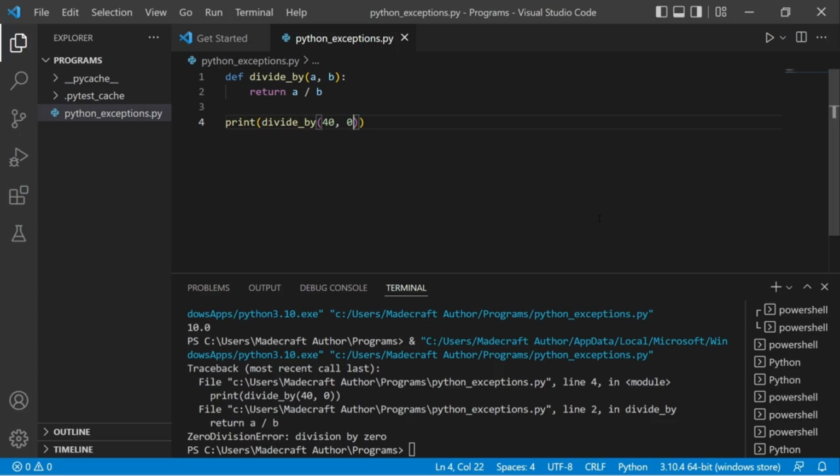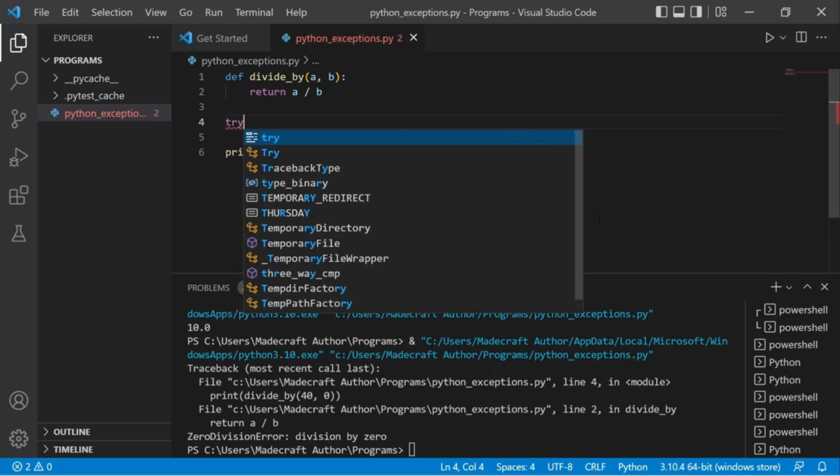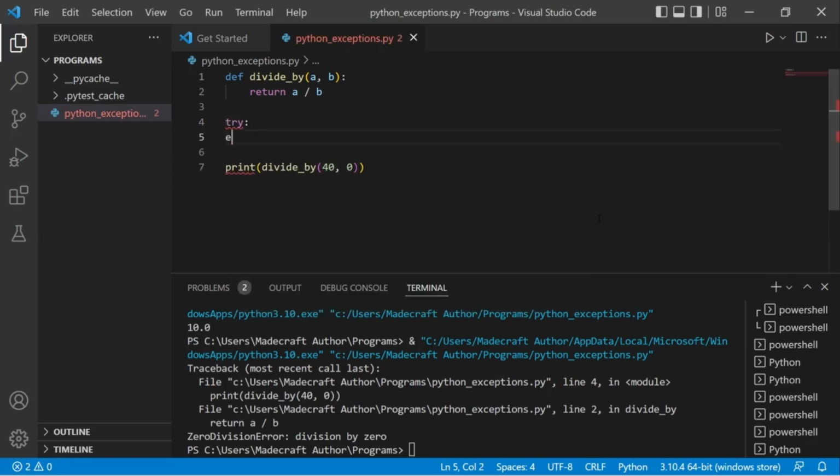You might agree that getting cryptic errors could upset users. So, the question is, how can you handle errors in a more user-friendly way? How can you prevent a user from seeing the actual exception being printed out? You do this with Python's try and except statements. Simply type try, colon, and in the next line, except, colon.